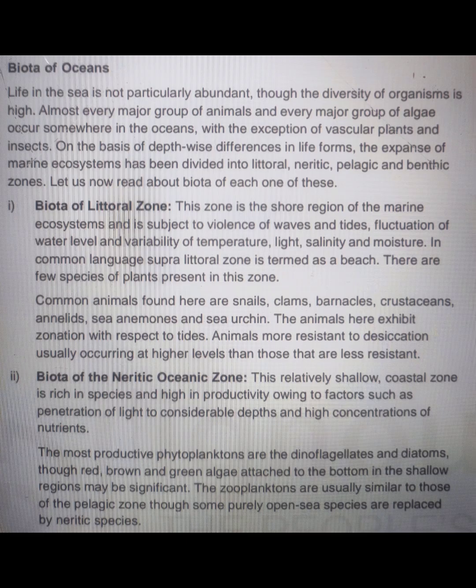Biota of oceans. Life in the sea is not particularly abundant, though the diversity of organisms is high. Almost every major group of animals and every major group of algae occur somewhere in the oceans, with the exception of vascular plants and insects. On the basis of depth-wise differences in life forms, the expanse of marine ecosystems has been divided into littoral, neritic, pelagic and benthic zones. Let us now read about biota of each one of these.